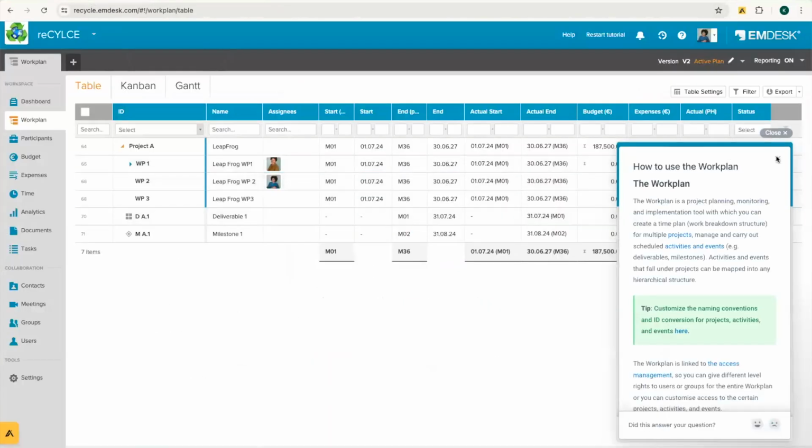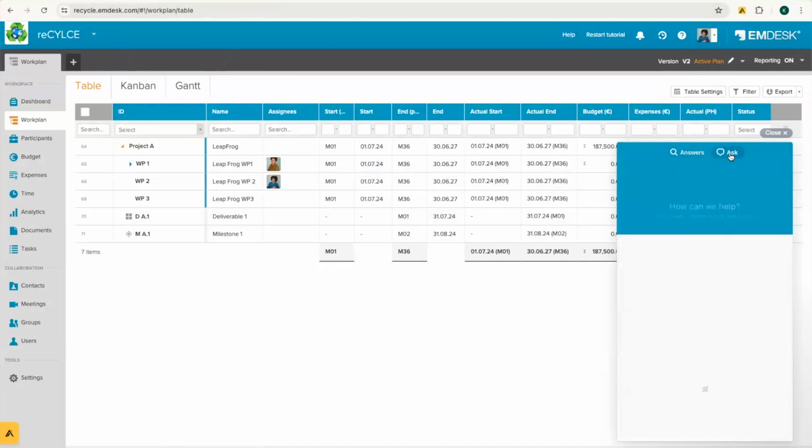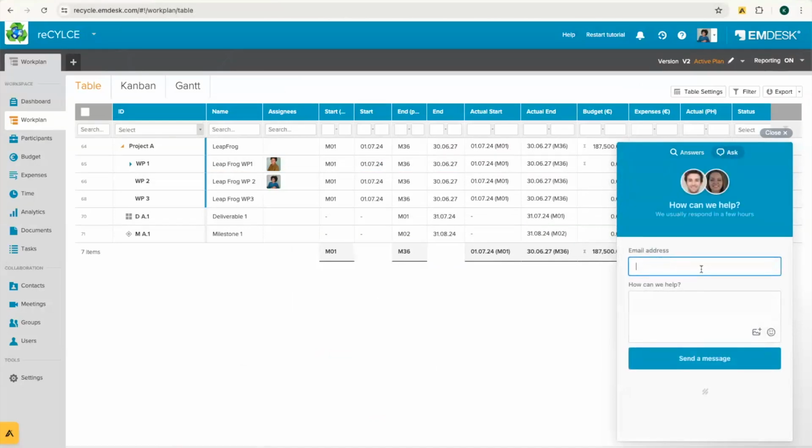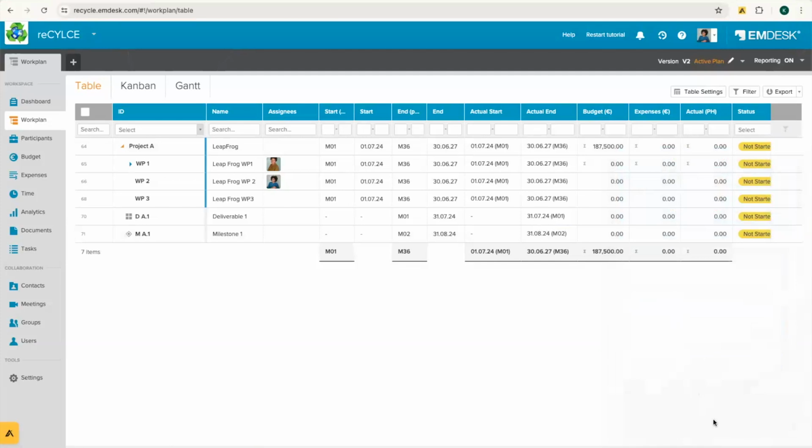But if needed, I can also select the Ask button here at the top. There you can enter in your email address, you can enter in your question, click send a message, and this will go directly to our support team. So yes, that's basically the very first steps on getting started on EMDESK.